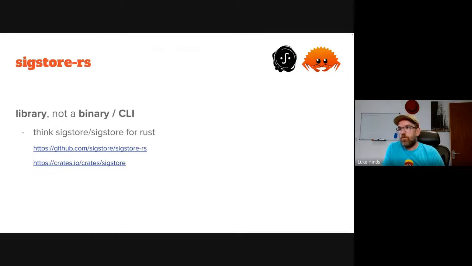First up, sigstore-rs. The first thing to highlight is that this is a library. It's not a binary or a CLI, so it's not seeking to be like Cosign or Gitsign. Think of it like sigstore-go or sigstore-python. It's a library that people can implement clients on top of. It's been a Sigstore approved project for a while now. We've been building it out kind of in stealth, really. It is starting to get some adoption.